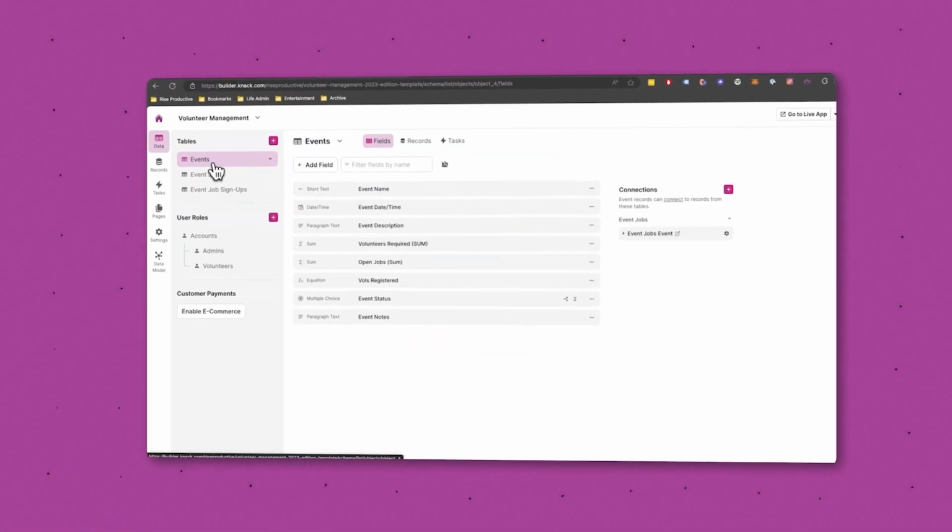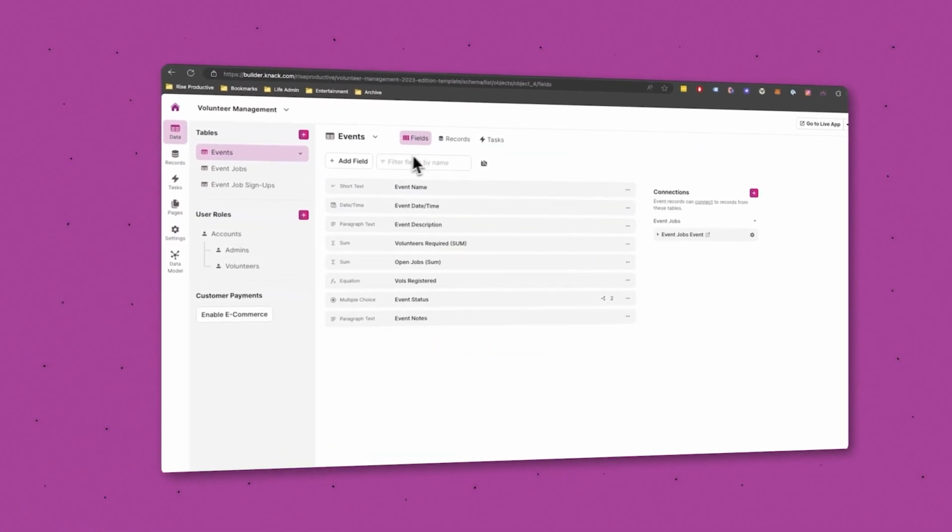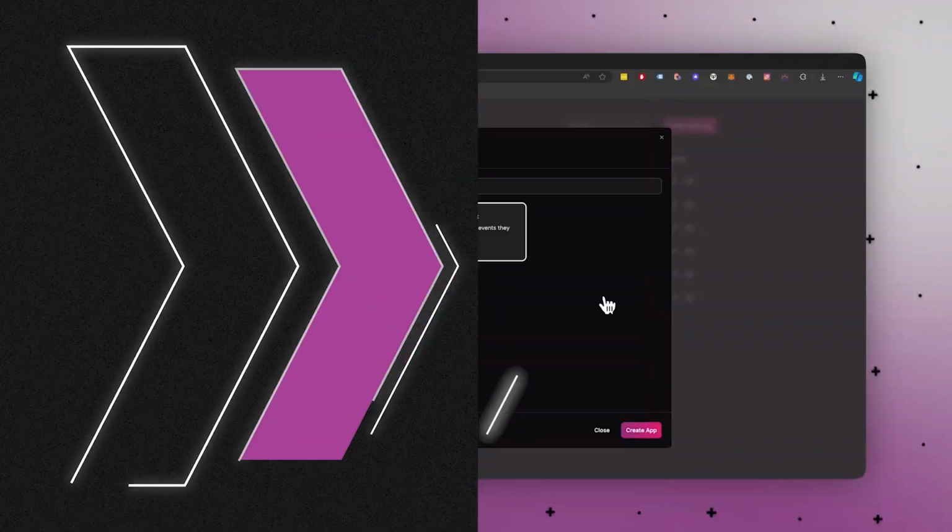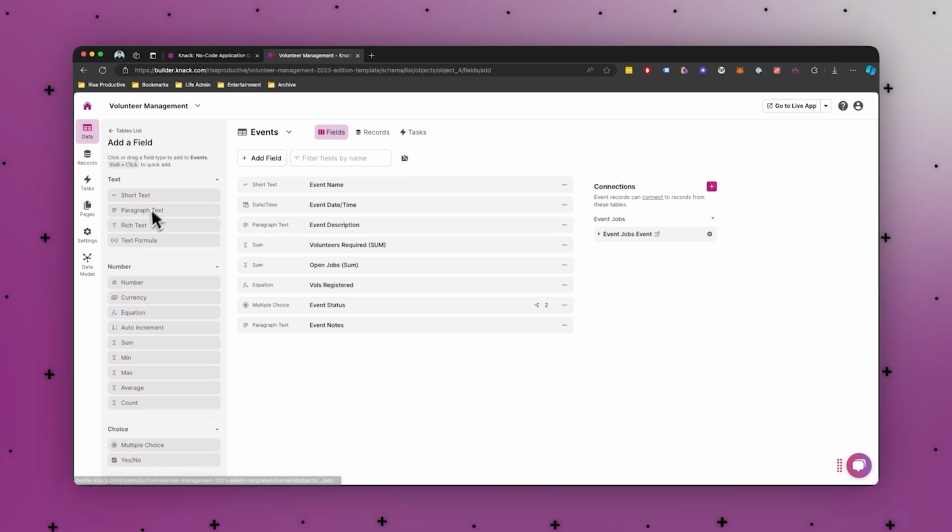Are you looking to build a volunteer management app inside of an amazing tool like Knack? Well, in this video, we're gonna show you how to build something like that from scratch. It's gonna be a pretty simple process thanks to our amazing template that we have. So let's dive right into it.